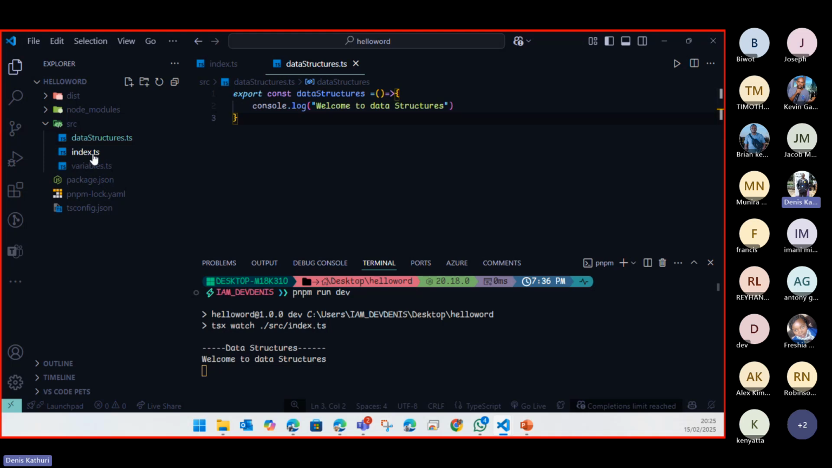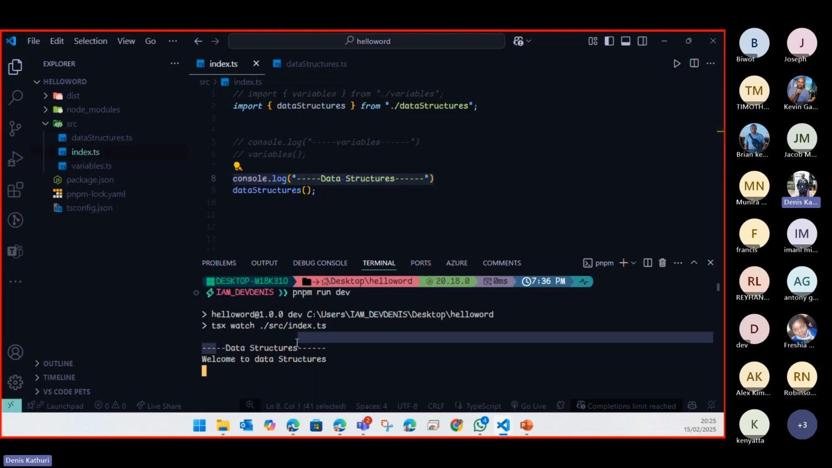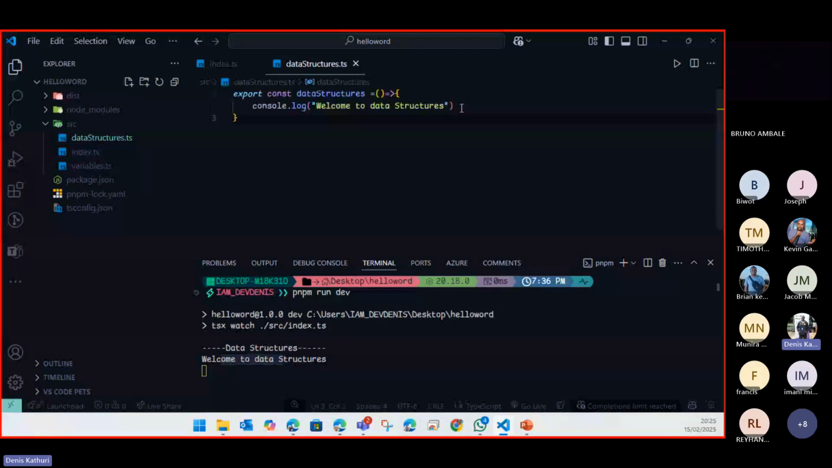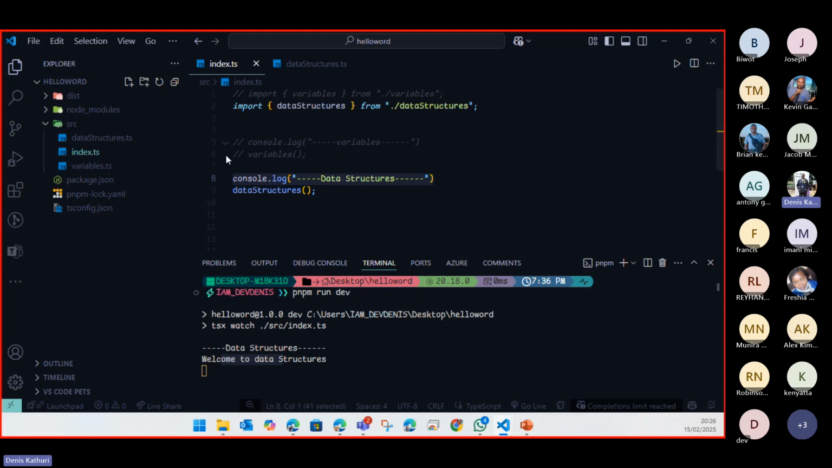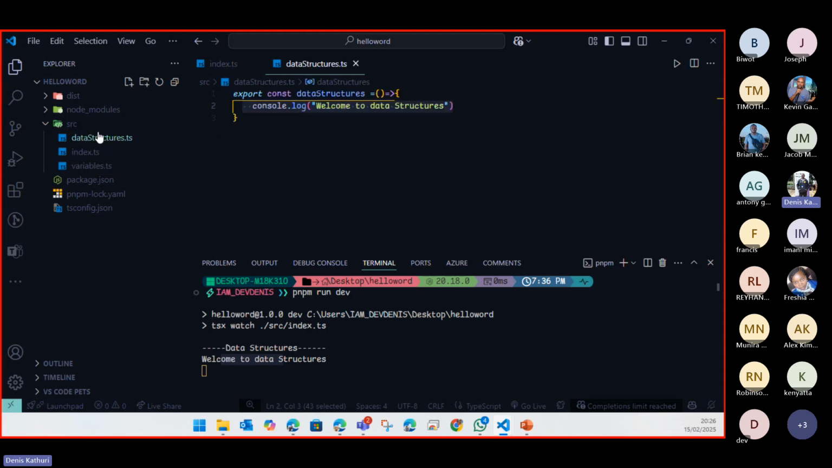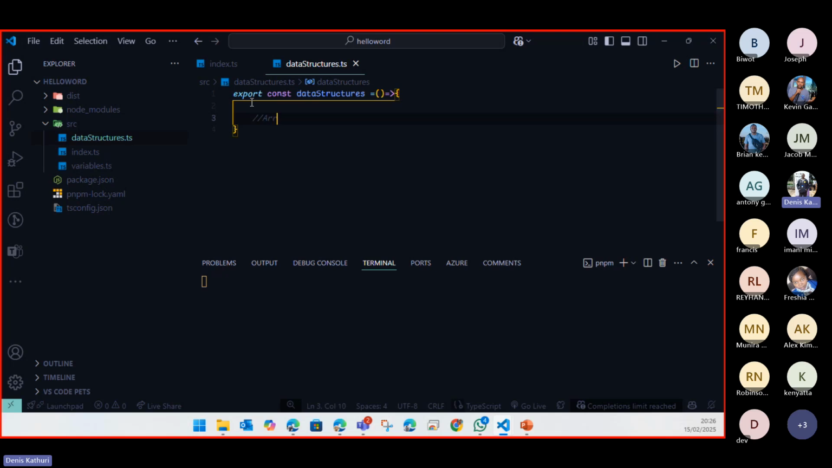We have this console, which says data structures. The "Welcome to data structures" message is coming from our file, from this console log line here. So we can now verify that our file is imported correctly in our index.txt file. So let's get started with these data structures.